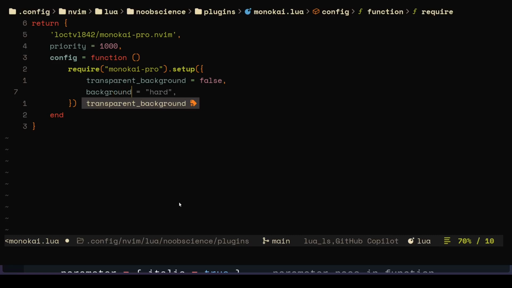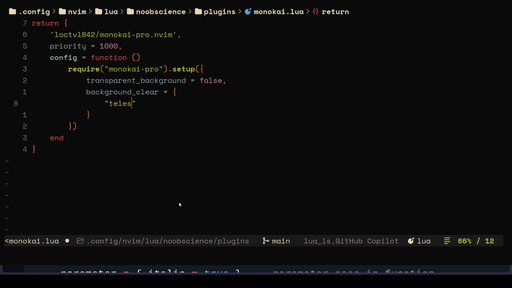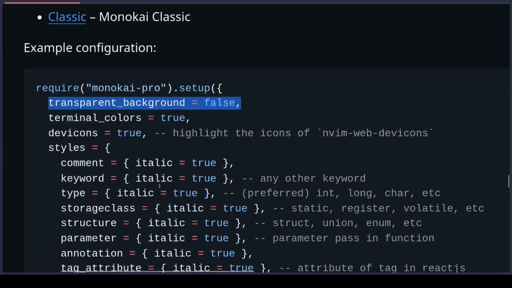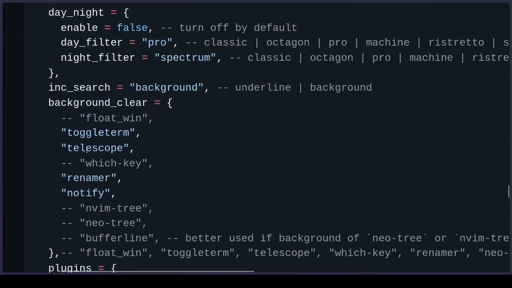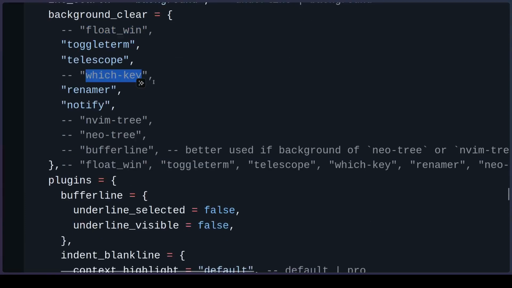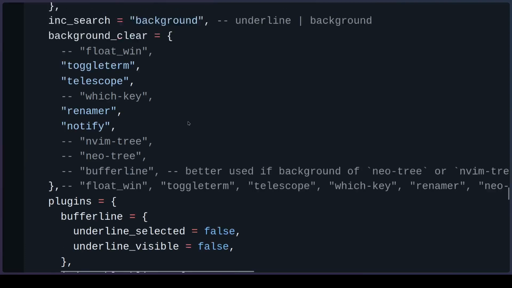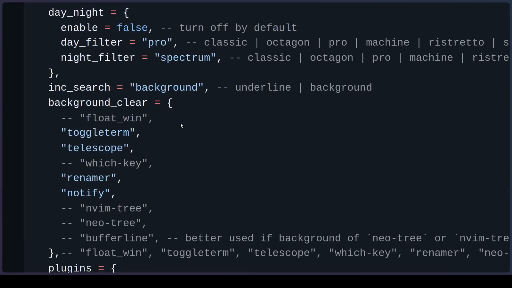Okay, and now we can say background_clear and give it a table that has telescope, nvim-tree, and renamer, and I think they have a bunch more options. Let's check them out. Yes, okay, so renamer and telescope are there by default. I also want any floating windows to have a clear background, as well as neo-tree, because I use that a lot. Yes, and bufferline as well. All right, so let's do that. Bufferline.